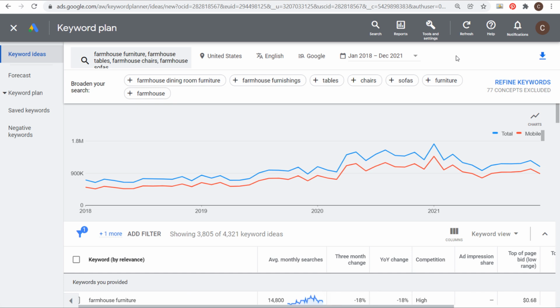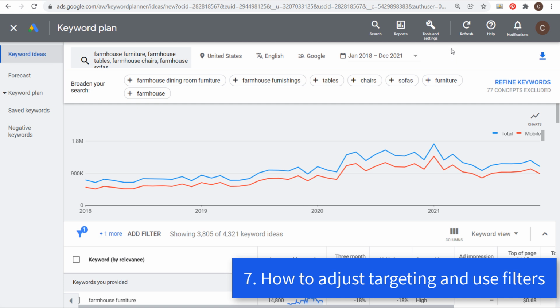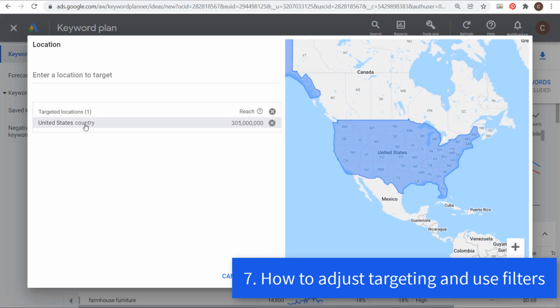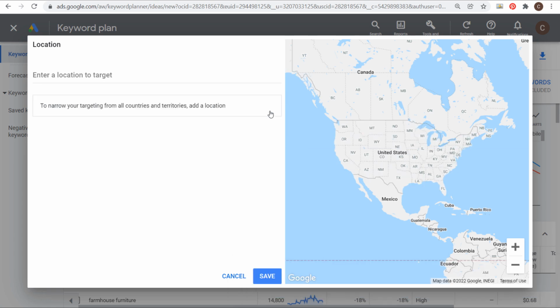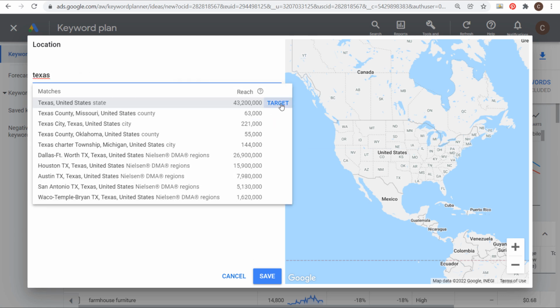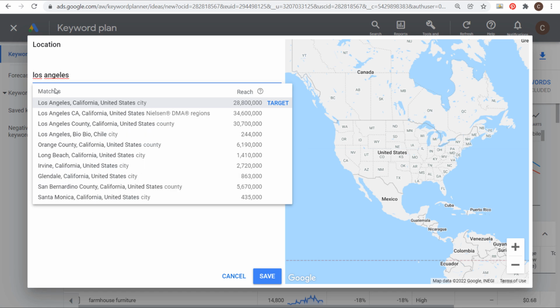Okay, so the next thing we're going to go over is some different ways to refine your targeting and use filters. So if we go to the top here, you can see it's set for United States as where I'm targeting. If you're not targeting the entire United States, you can get rid of this and enter the location here that you're targeting. For example, let's just say you serve the state of Texas. You can choose that as a state. Let's say you're just in Los Angeles County. You can go to Los Angeles and you can target the Nielsen DMA region. You could actually target Los Angeles County. So you can choose exactly where you're targeting.